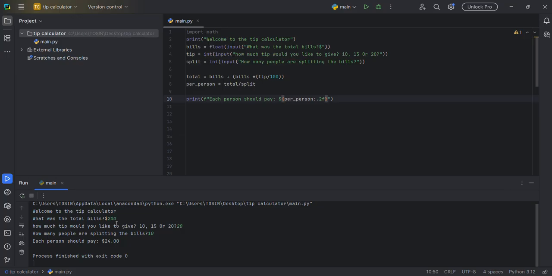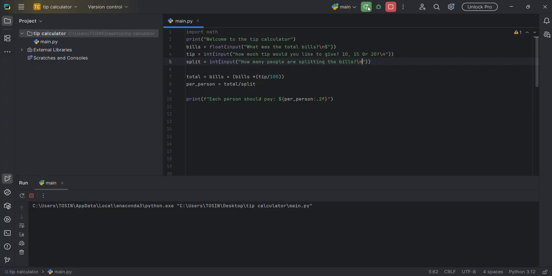But let us do some adjustment in our code. Let's say this $200, we don't want it on the same line as the prompt. What we can do is use a backslash with n, to automatically take it to a new line. Here also we can use a backslash n for a new line, and here also. Let's run the code. You can see now the dollar is on a new line.